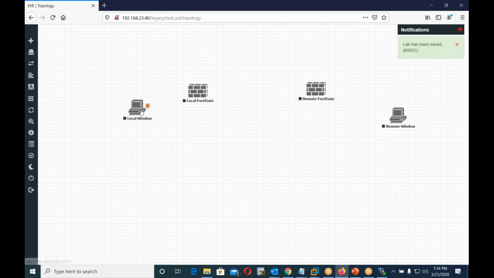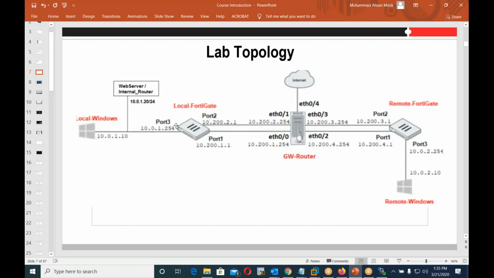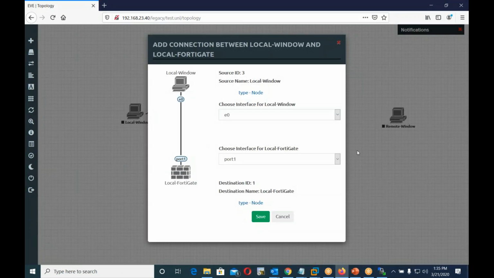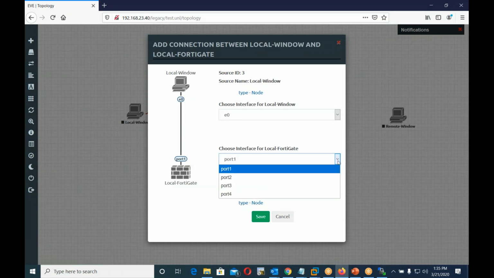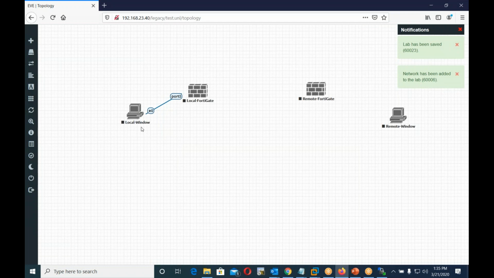Okay, I can do connectivity. How to connect things? See, once you hover your mouse on this local Windows, you will find this handle, right? And if you see your topology, your local Windows is connected to port 3 of the FortiGate. So I will get hold of this handle, drag it and drop it on this machine. Now it is giving me the option: local Windows ETH0, you want to connect to which port of the local FortiGate? I say I want to connect it to port 3. So I will choose port 3 from here and save it. And here it is. You can see that my connection between local Windows and local FortiGate has been established.